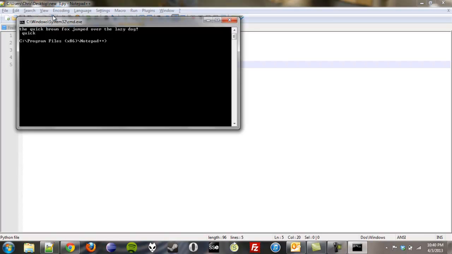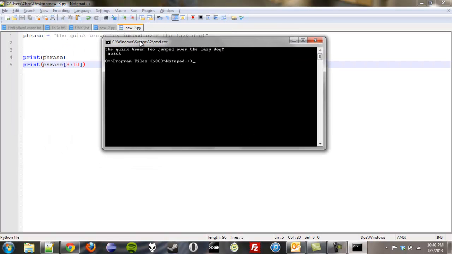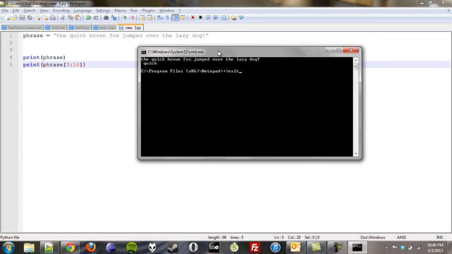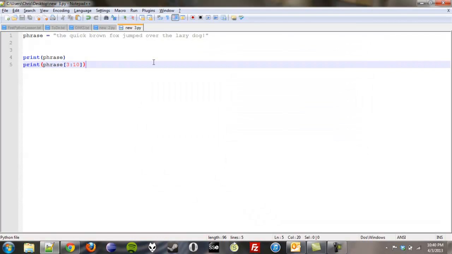If you see this, when I did 3 to 10, it actually just pulled out the word quick. Now, wait, that's kind of weird. What just happened? If we take a look here, you can see, and notice that it got a space here too. Remember how this all works is by indexing. So it basically went here and said, well, this is spot 0, this is spot 1, this is spot 2, spot 3 is that space. Index 3 is that space.